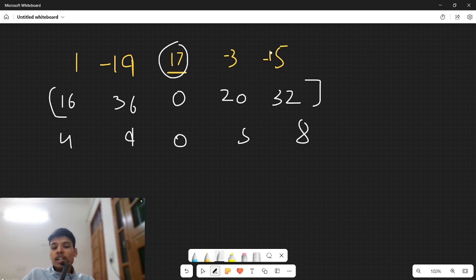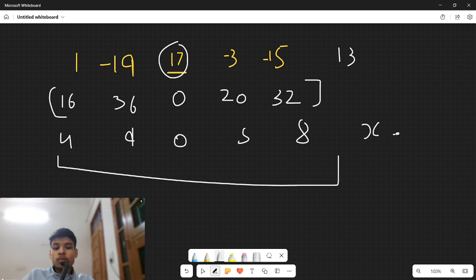So what is the number I can add in the end? The number I can add in the end would be equal to 17 minus 4. I will tell you again: I will simply add 13 here. You can see I will simply add 13 in the end. So what is x? I can choose x as 4. Okay, I will choose x as 4.